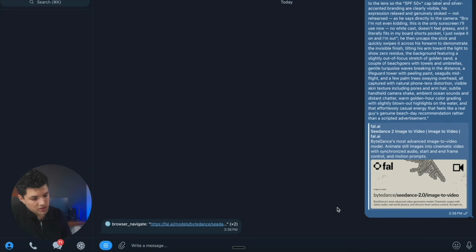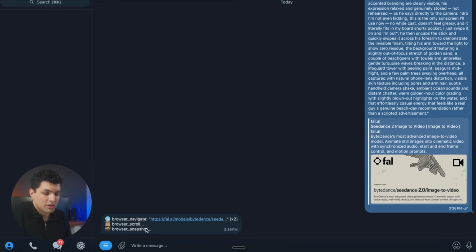So as you can see, it has access to a browser. So it's navigating through the browser. It's taking pictures of the browser. It's reading different things on the page. And it's learning how it can create this skill for us.